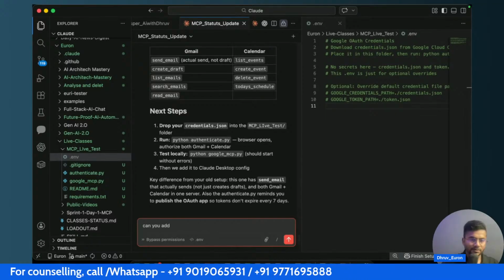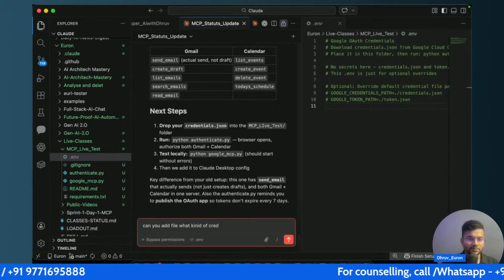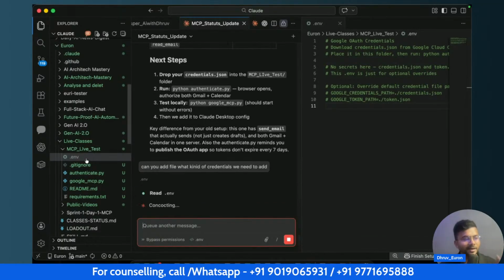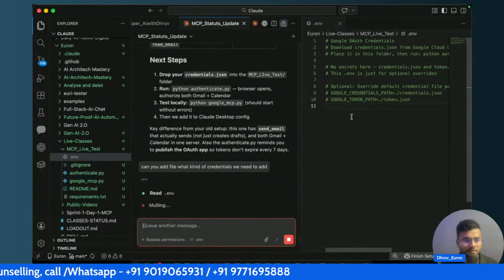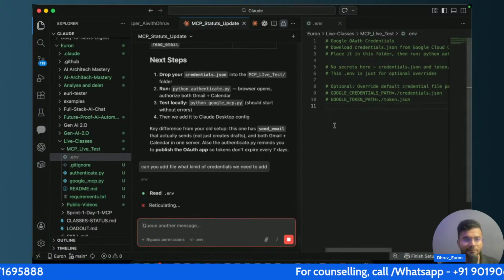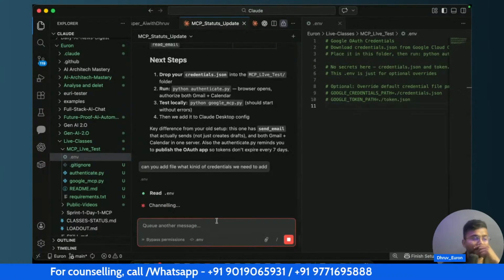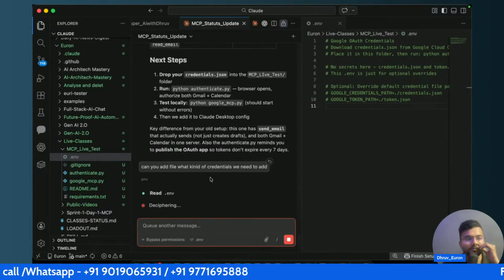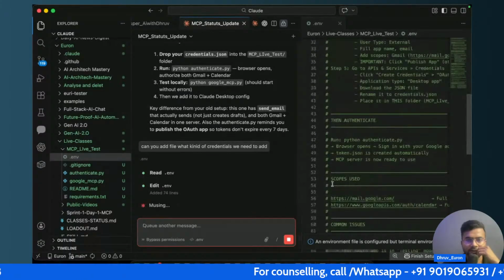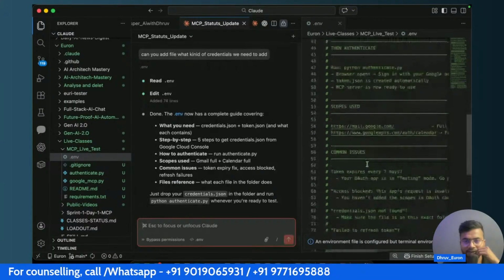Can you add a file, what kind of credentials we need to add? So basically it will add the client ID and client secret, but it will give them in the proper, correct format that it understands. Though it can fix everything on its own, even if you give it in rough language, or I can copy paste here as well. But I'm showing you a better method, like a production-level method. So here you can see it has added all the things with proper guidance.